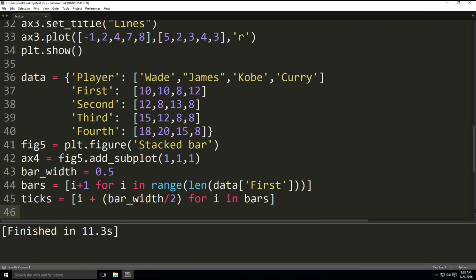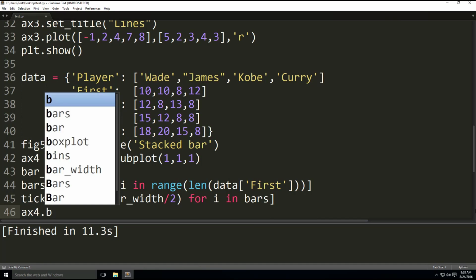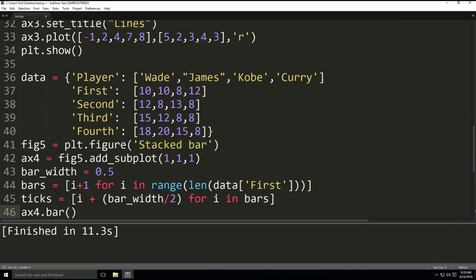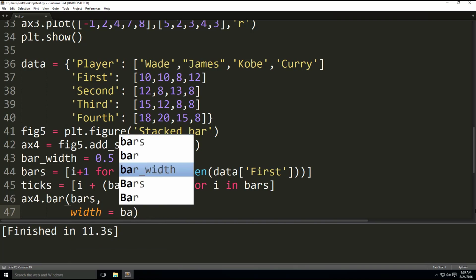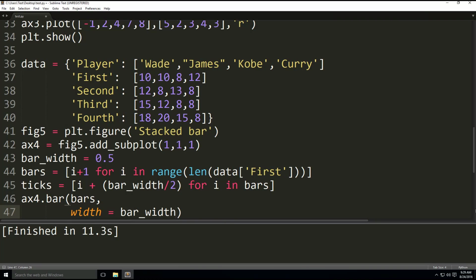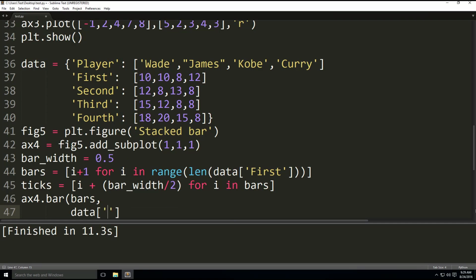And then we're going to create the first layer of bars. This is kind of a long process, but you'll see what it looks like at the end. Bar. So we're going to have bars is the bar positions. We're going to have width equals bar width. That's the bar. Wait, I forgot a parameter. So we're going to have data, and we're going to have first, in quotes, first.